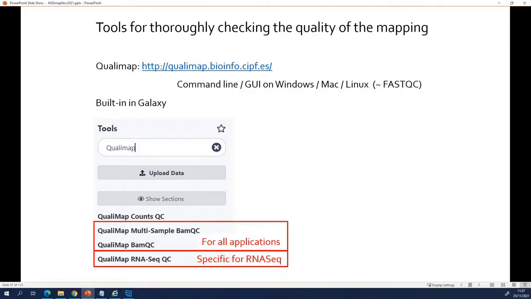And in Galaxy, you will see that it's not one single tool, but it's 4 different tools. So you have these BAM QC and multi-sample BAM QC, and you can use them for any experiment, whether it's DNA or RNA-seq, you can use them. And then you have one tool that's specifically for RNA-seq data, and that's this one, the RNA-seq QC.